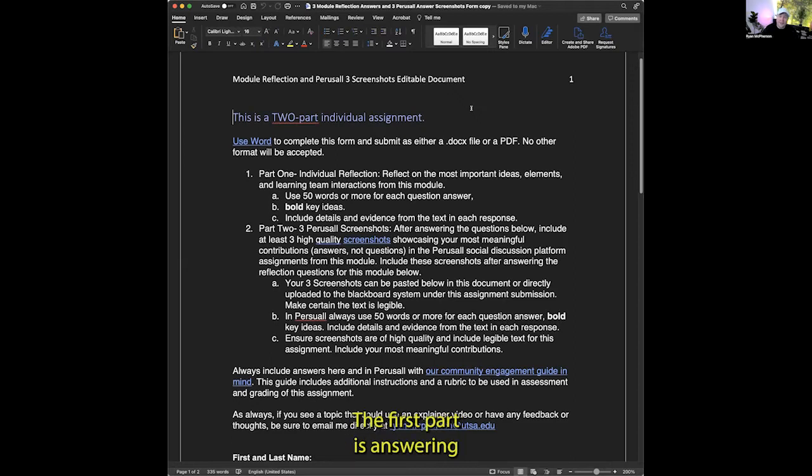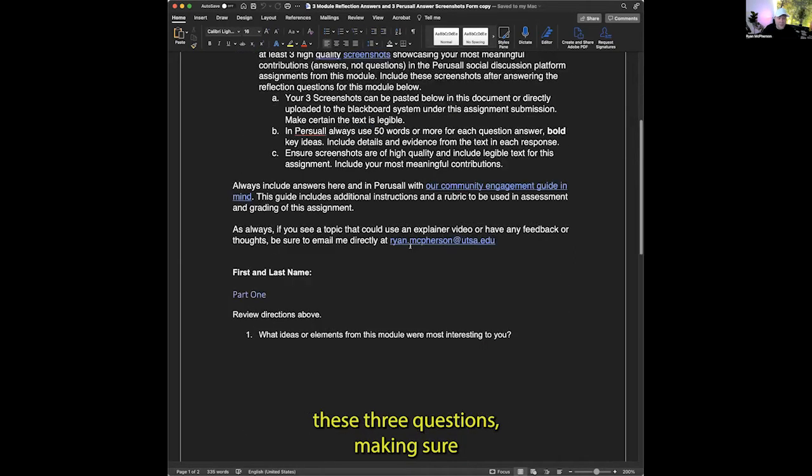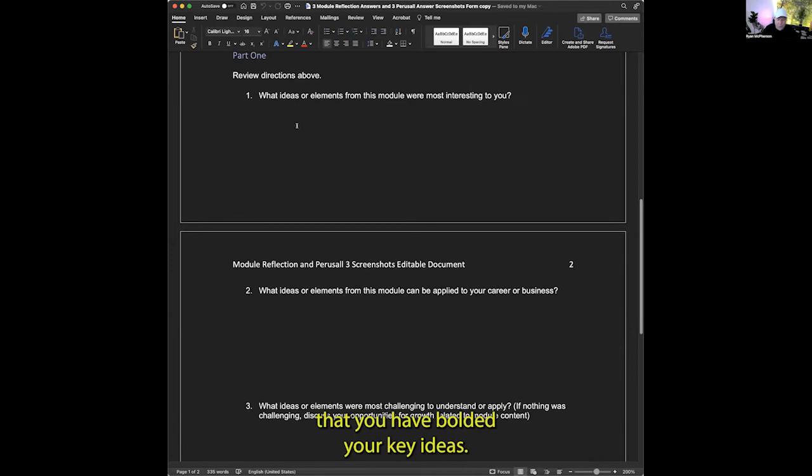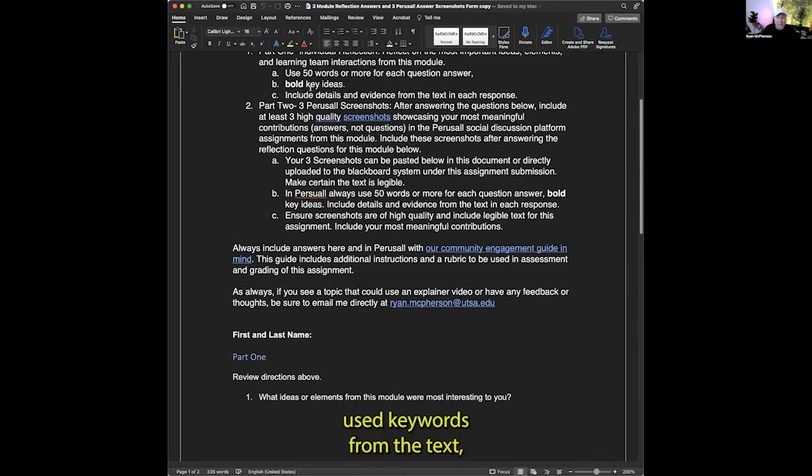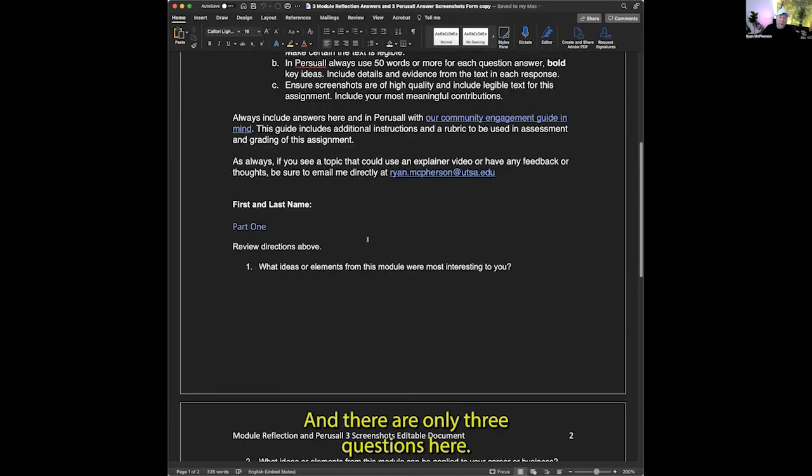The first part is answering these three questions, making sure that you have bolded your key ideas, you have used keywords from the text, including details and evidence from the text in each response, and use 50 or more words for each question answer. And there are only three questions here.